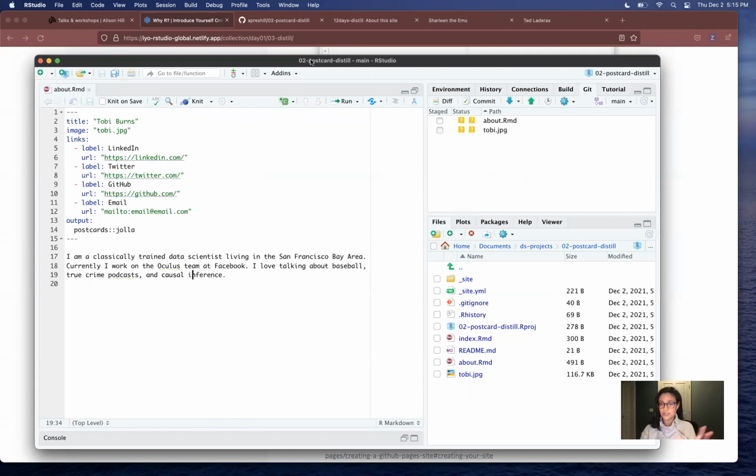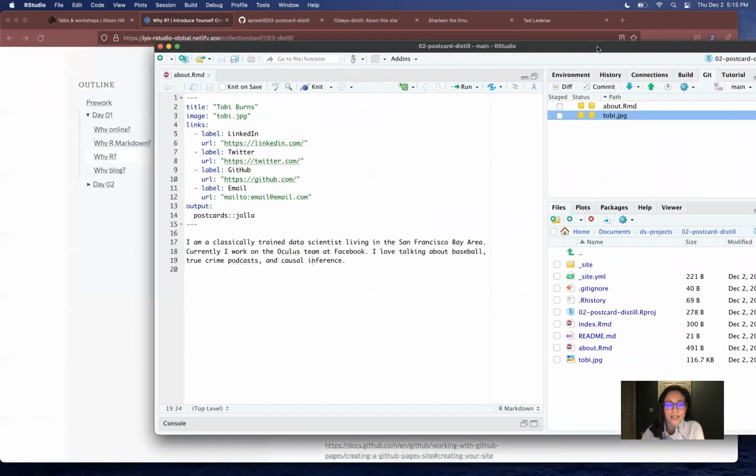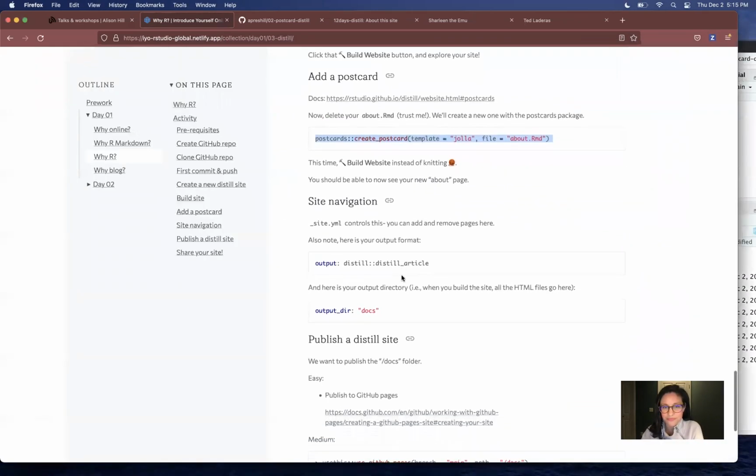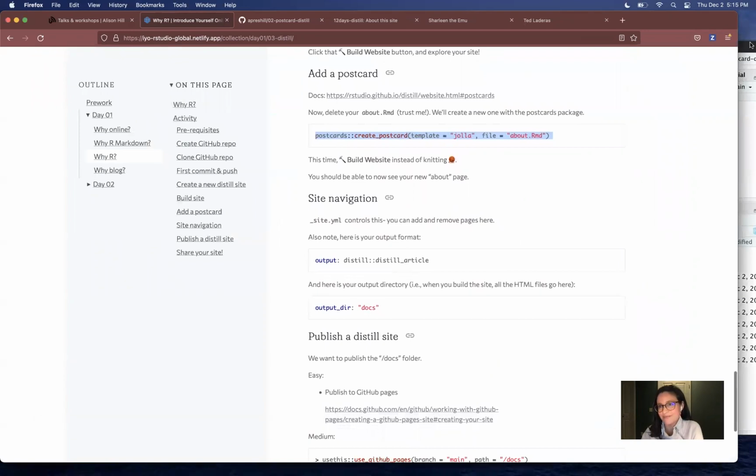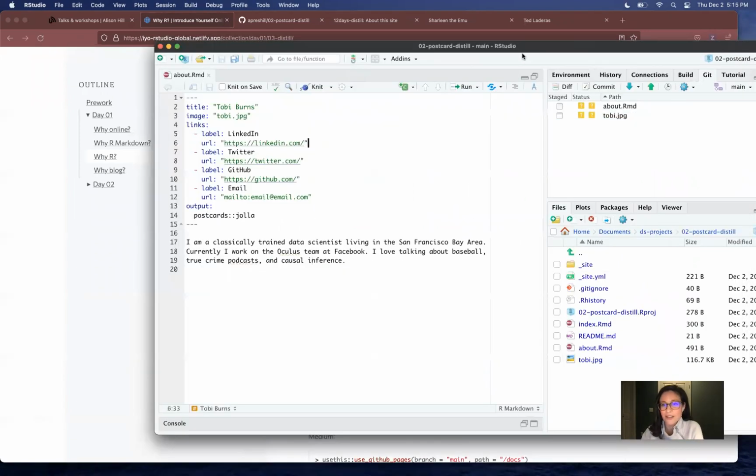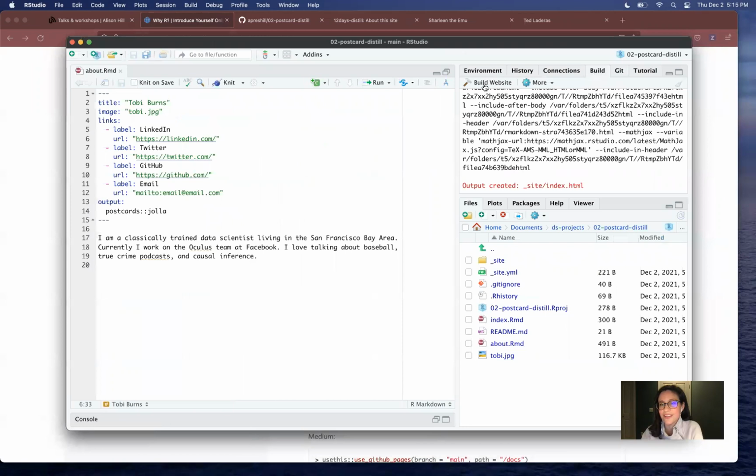Okay, so now we have the source there. You can see in my Git pane that that's what was added here. All right. So this time, build the website. All right. Okay, Allison, we'll do as you say.